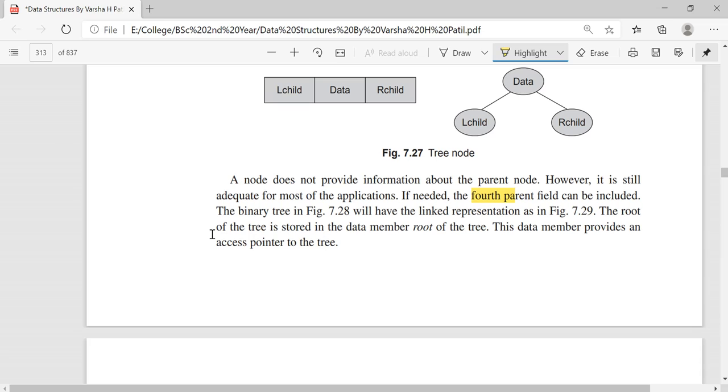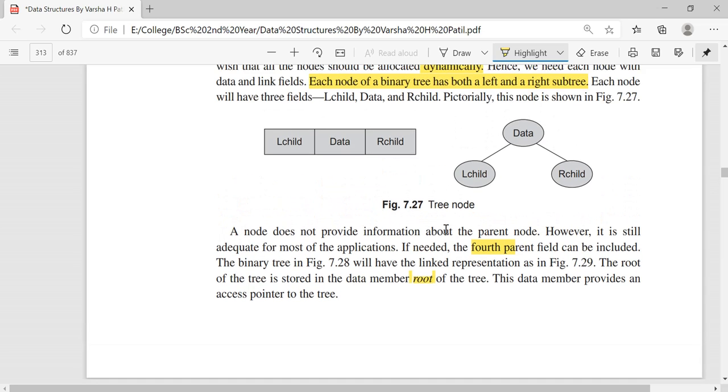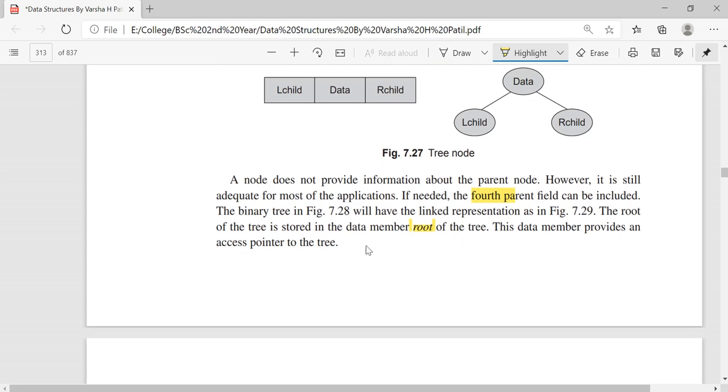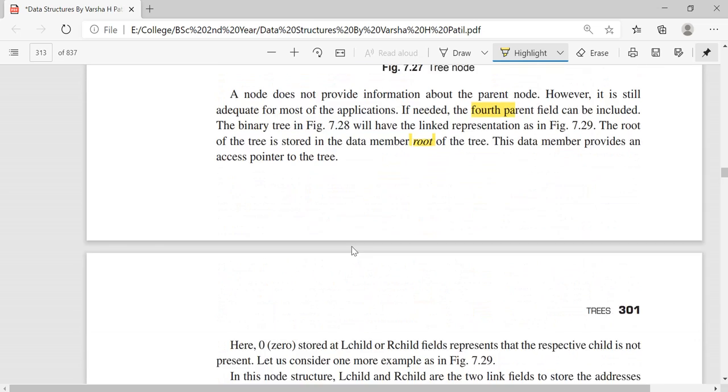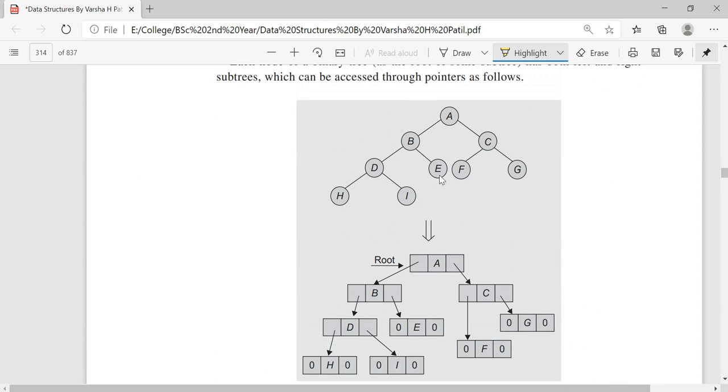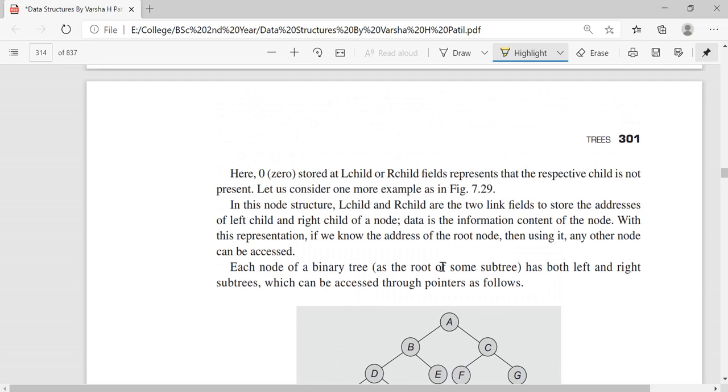Next, the root of the tree is stored in the data member root of the tree. So the root is stored in the node from where the actual tree starts. This data member provides an access pointer to the tree. See here, this is how it is represented. This will point to the starting of the tree.